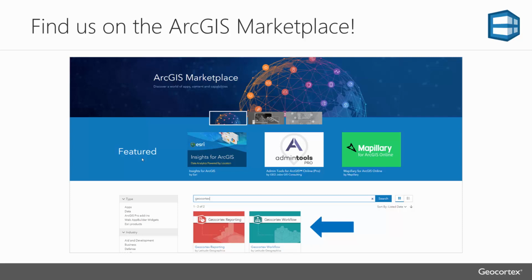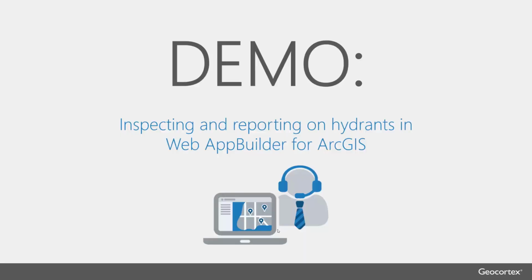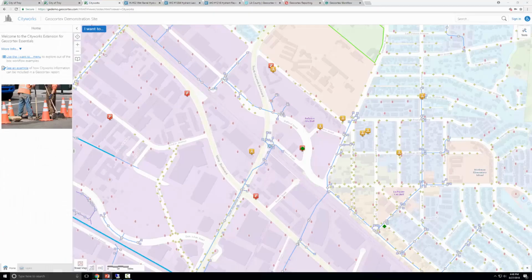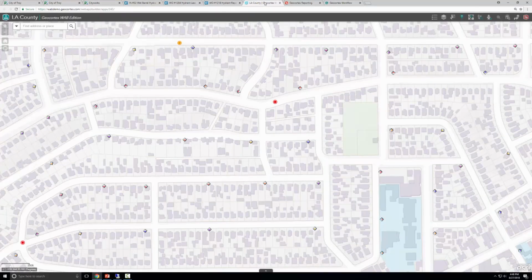We've got two products that you can find on the ArcGIS Marketplace, both Geocortex Reporting and Geocortex Workflow. And we have 60-day trials as well. So if you are using Web App Builder, you can get a hold of these products, try them out, and leverage them within your Web App Builder applications to perform inspections and generate reports. So I'm just going to quickly jump into a demo here to show this in action.